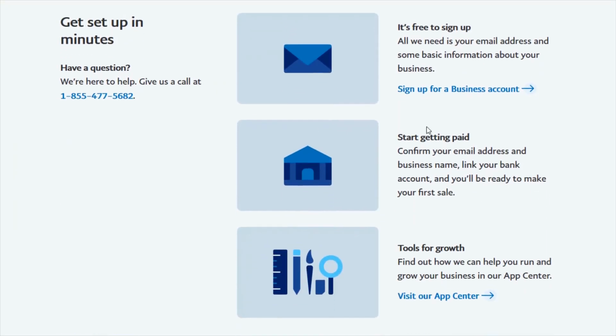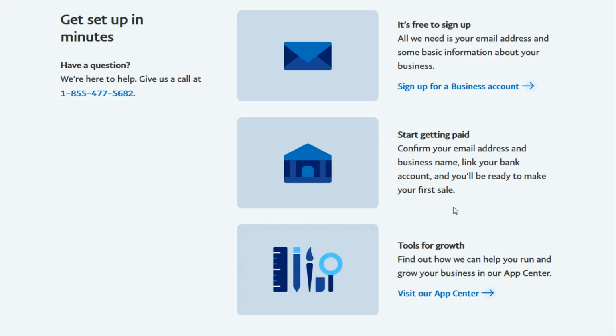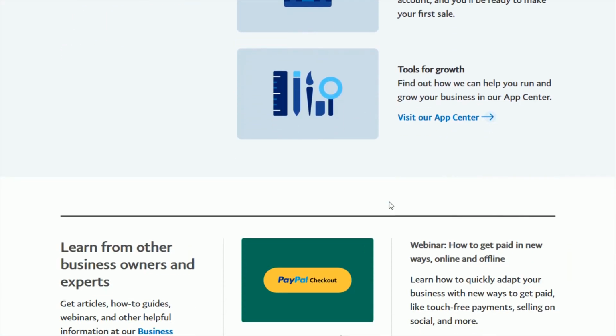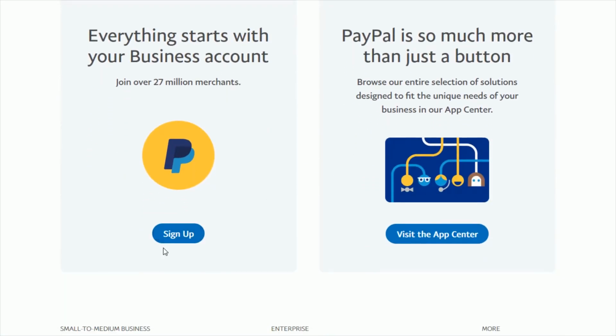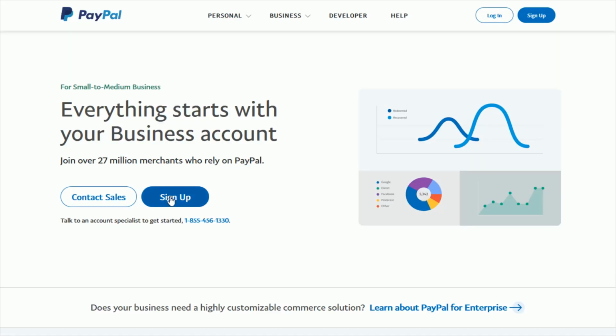And then you can click sign up right here, or you can just scroll down and kind of read through some of the different things that they have here in terms of getting started, tools for growth, things such as that. And if you just keep scrolling down, actually, there's another button down here where you can click sign up for a business account. So either one of those areas should work just fine. So we click sign up.